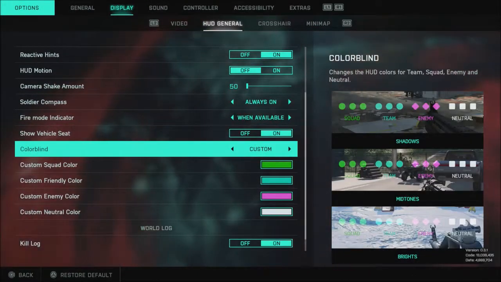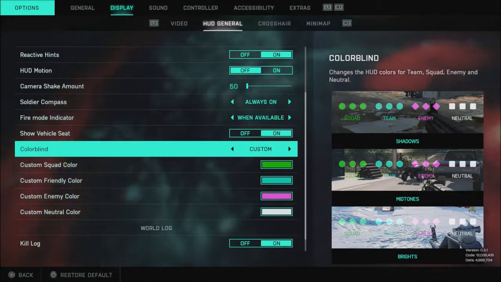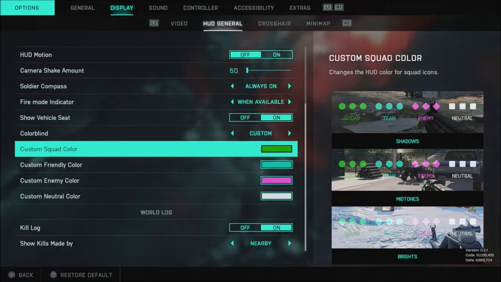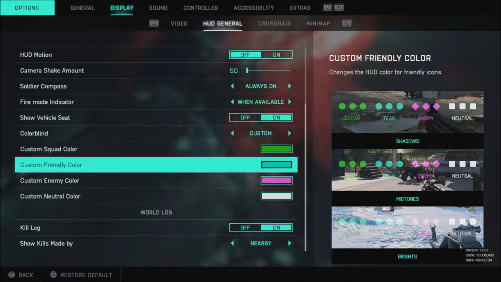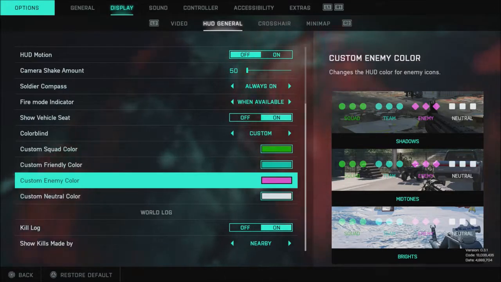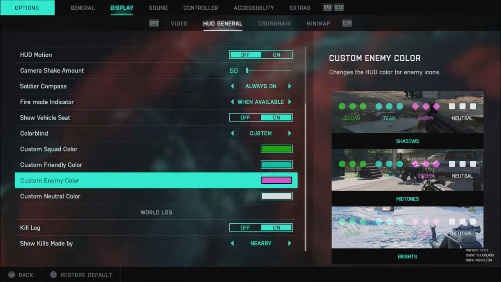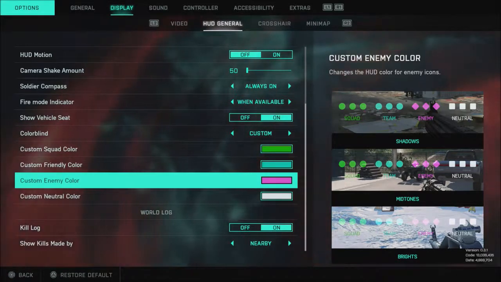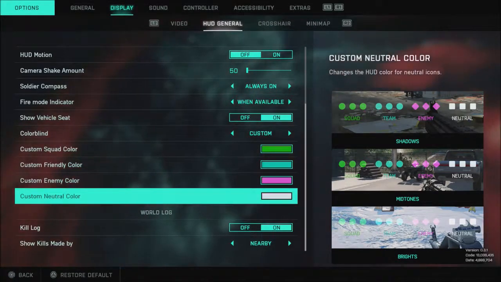Colorblind modes, I have this set to custom. I'm not colorblind, but it does make things easier to see in game. So I have my squad color set to green, my custom friendly color set to kind of a blue color. The enemy color is set to pink. You can set this to pink or to yellow. Pink just stands out a little bit more in my opinion, so you can see enemies a lot better when you ADS. And the custom neutral color, I just like that set to white.